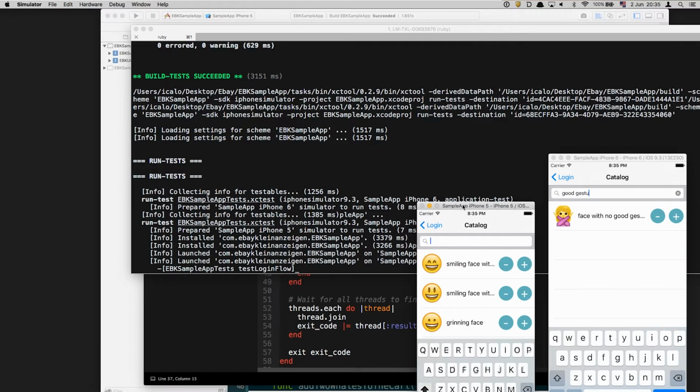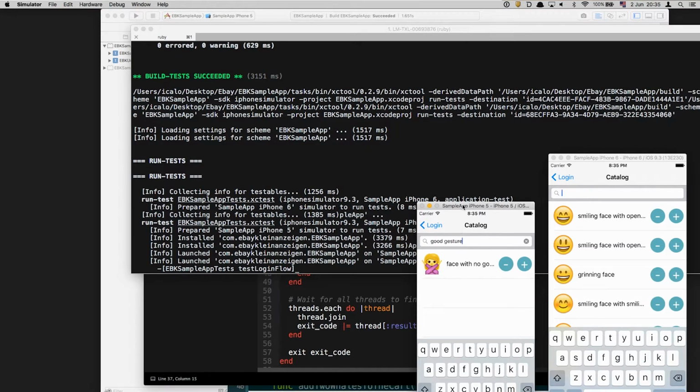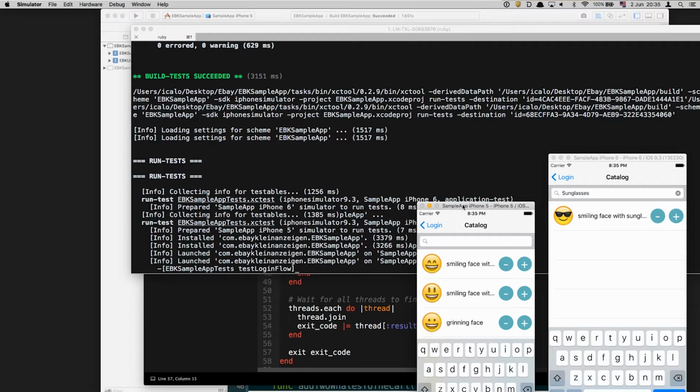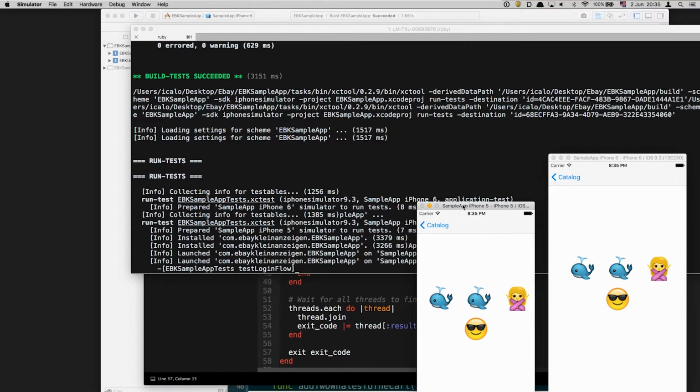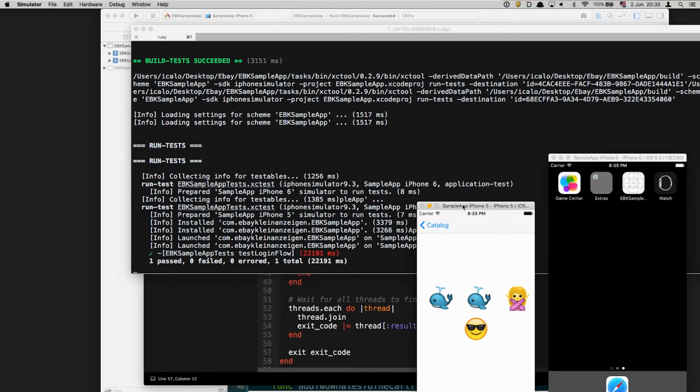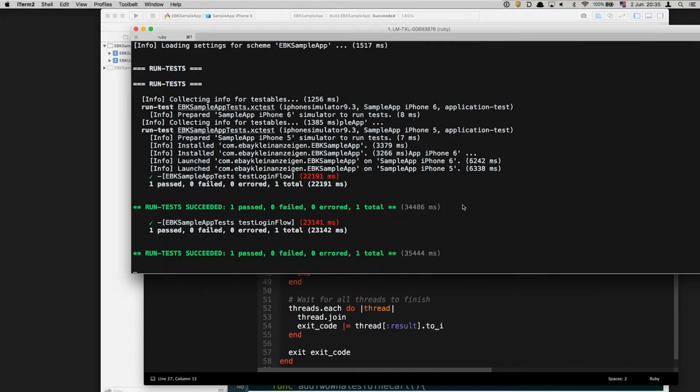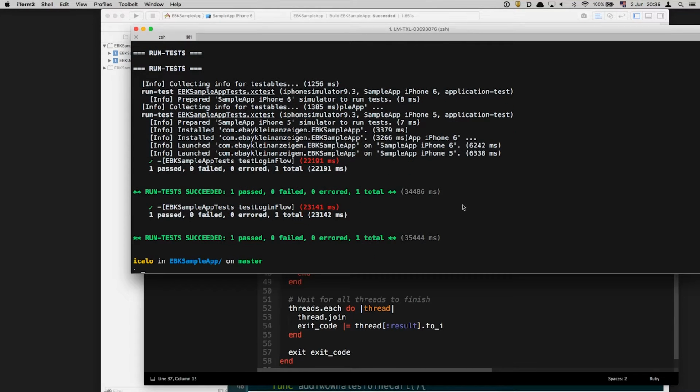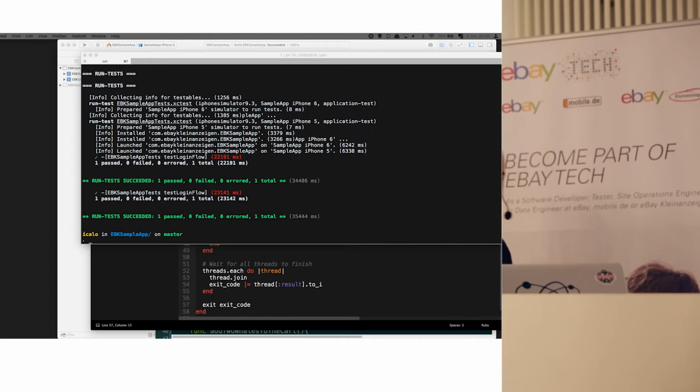Yeah, it works. And this, we are running the UI test. So we log in, we select the whale emoji at the beginning, then we select the back, and then the smiling face, and it works. On the output here, we should see that now we have 2 run tests. That's it.